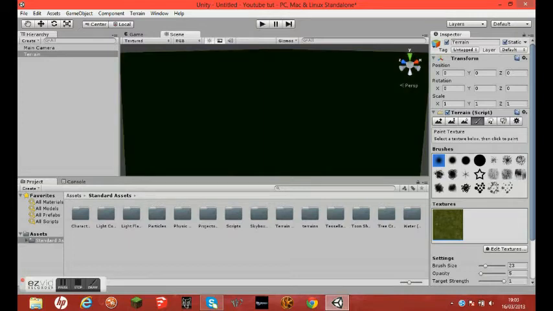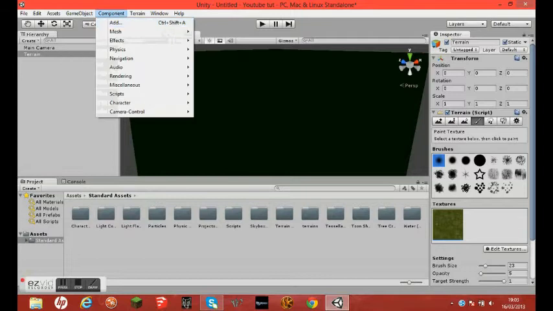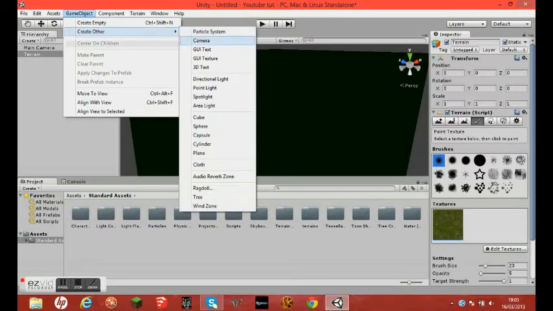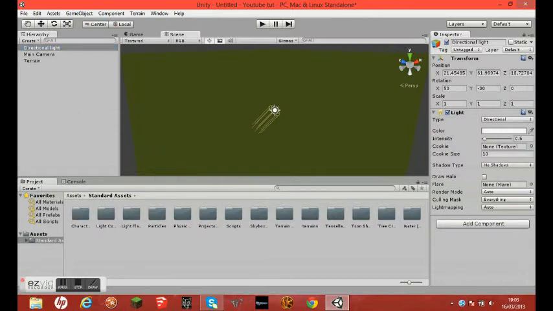It looks pretty dull and pretty dark. There's a reason for that, because there aren't any lights on. Click game object, create other, and we want directional light. Now that pretty much covers everything. So directional light. I'm going to click this arrow up here. That should move everything. I'm just going to move it a bit out of the way.